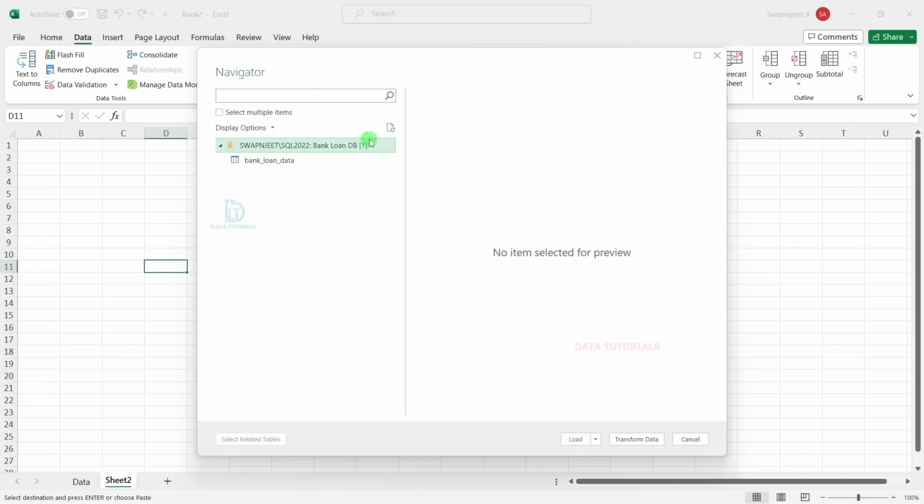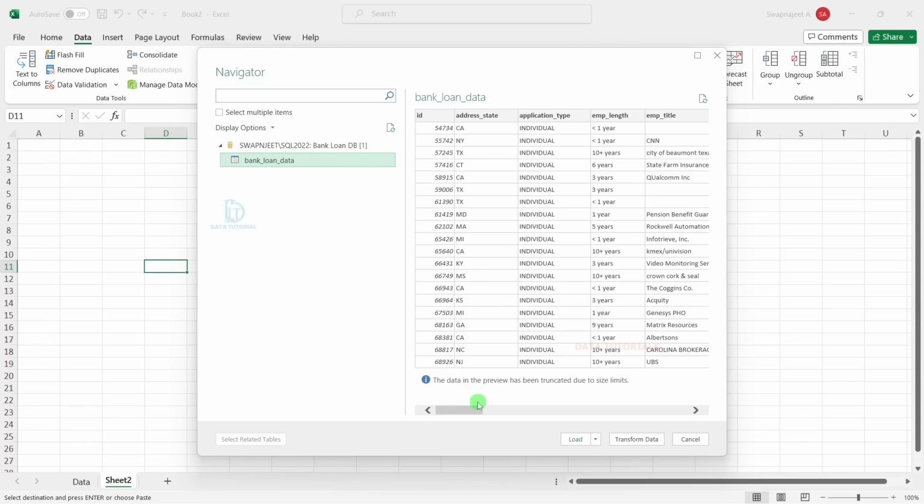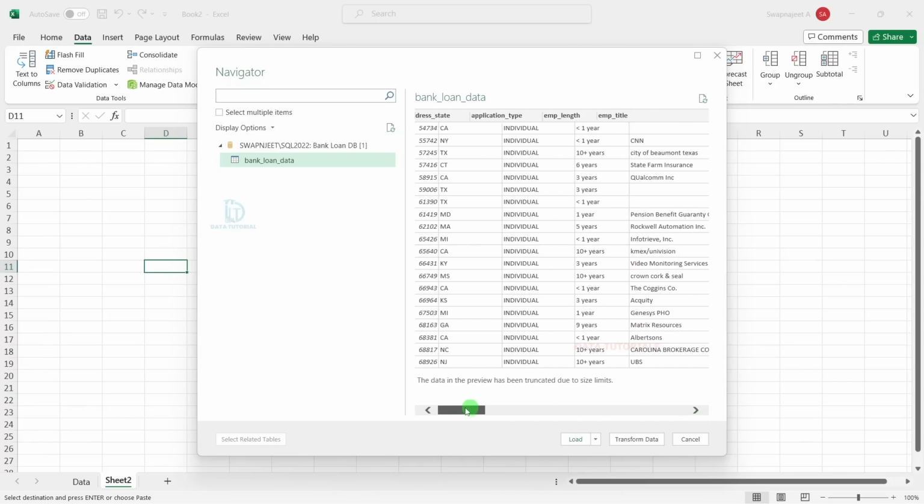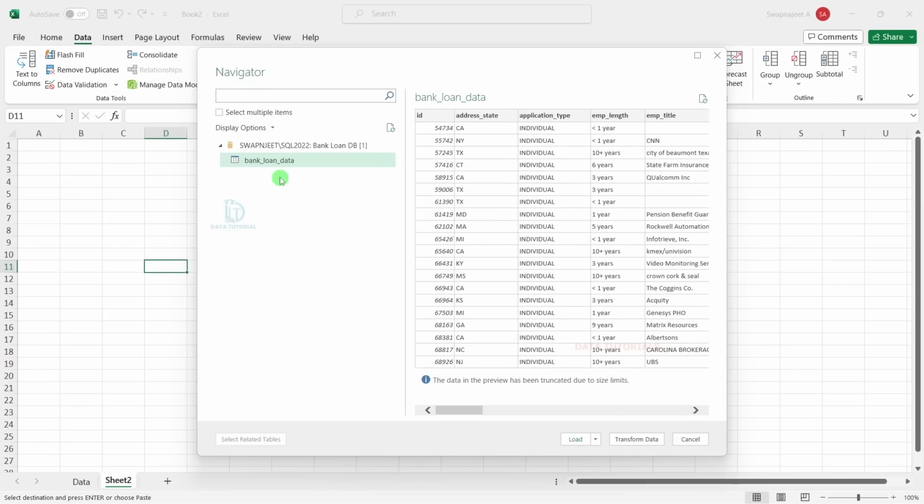So here you can see it has been connected to the server, and it is showing the file available. When you click on this file, you can see there is a preview of the data, and only one file is available. Whenever you have multiple files, all the list of files will be shown over here. This is the one file which you are going to use, and I will just click on the load button.